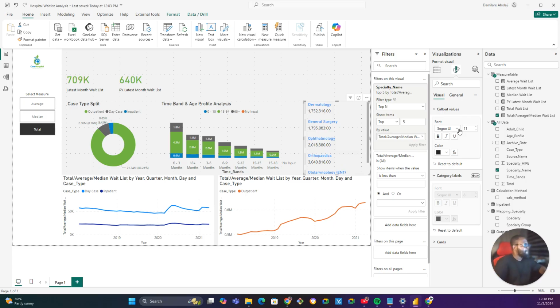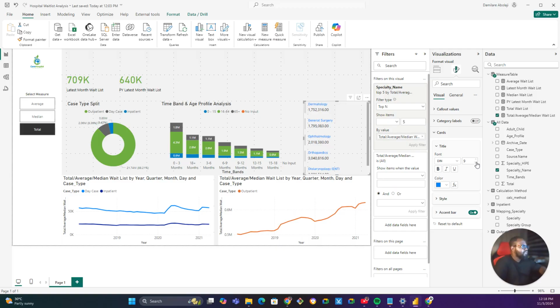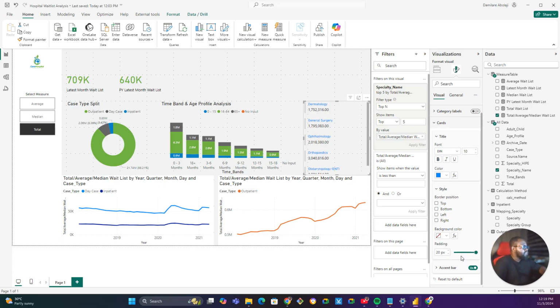So let's go back to call out values. Let's keep it at 9, or let's do 10. We don't have category labels. For the card, the title is big. Let's reduce the title to not too small, so 9 or 10. Let's see how we can reduce the padding. So reducing the padding would work, so we can see all 5 without having to scroll.